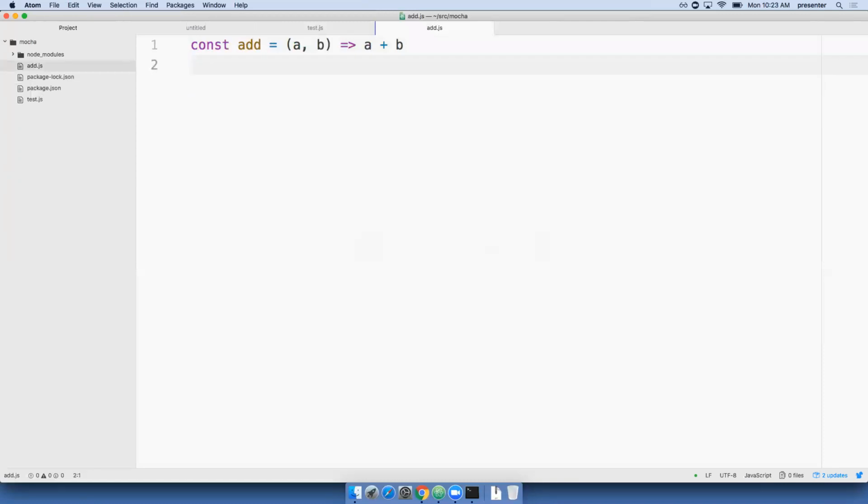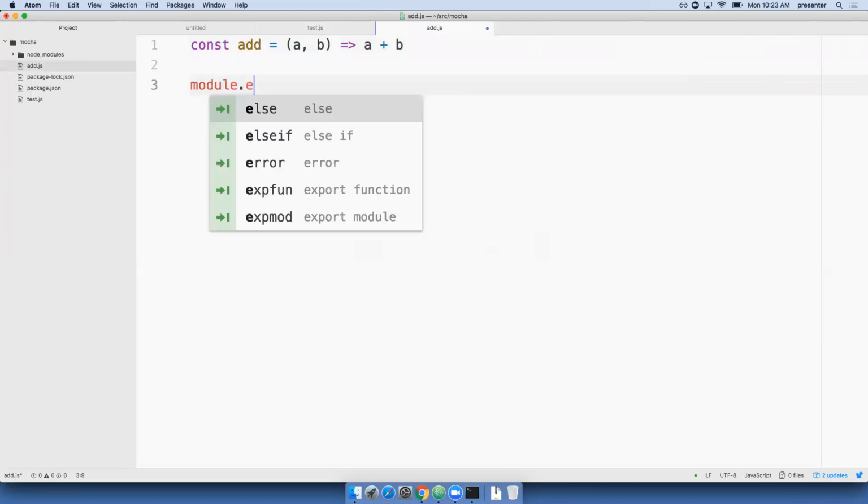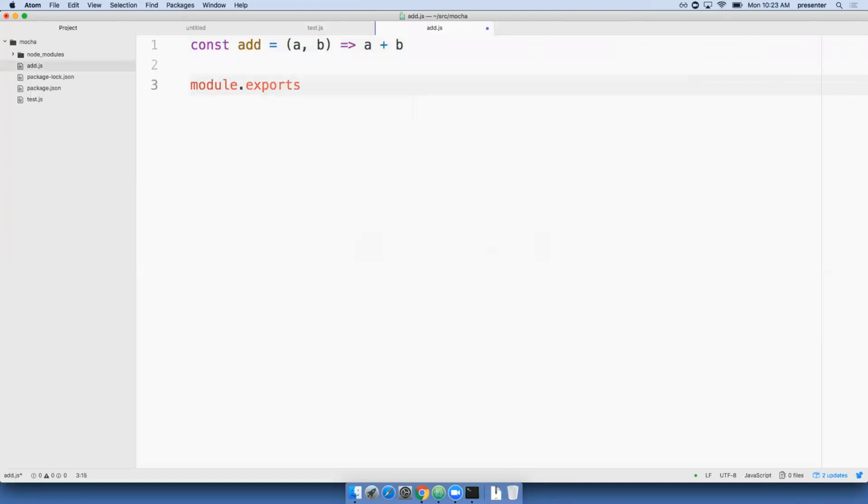And if I want to be able to access this add function from my test.js, what do I have to do? Export it. Yeah, and how do I do that? What does the syntax look like? I can do that because I'm only exporting one thing. If I were exporting multiple things, I would want to make an object. I'm only exporting one thing, so I can do this.